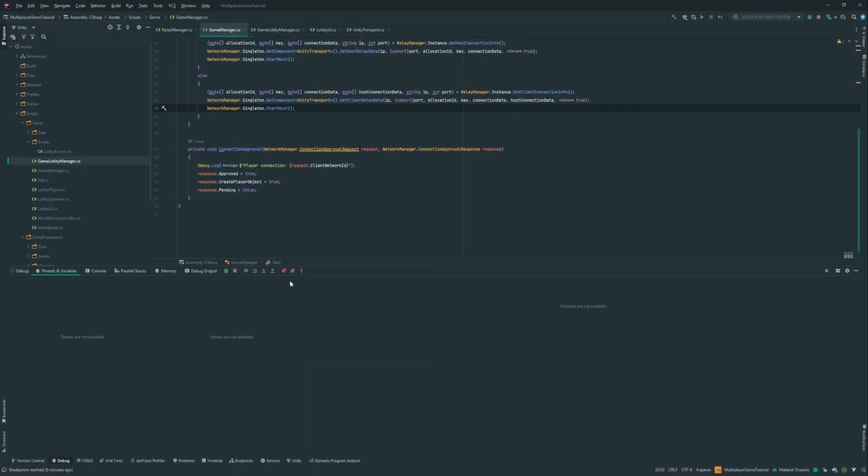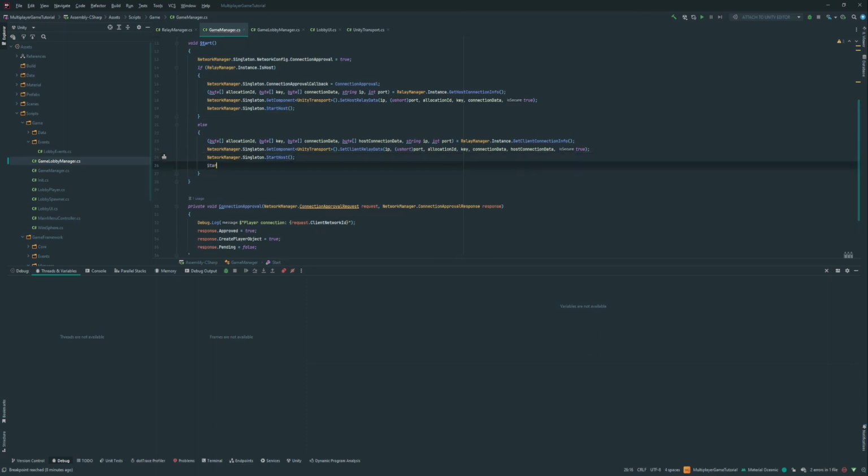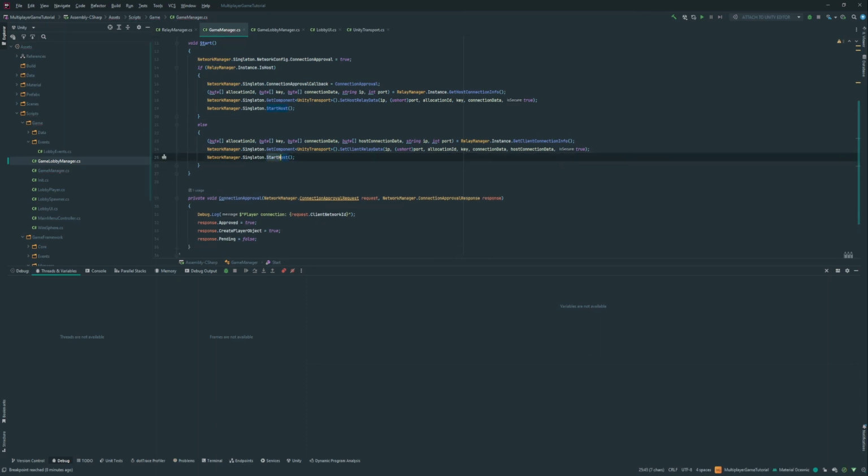In fact, before we build, I just saw that we made another mistake, and sorry guys, it was my fault. I copy pasted this, but in here, if you're not the host, you should call start client. Let's go here, let's change it, and start client. There we go. So now they're going to be able to join us.